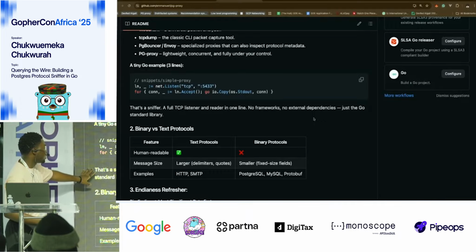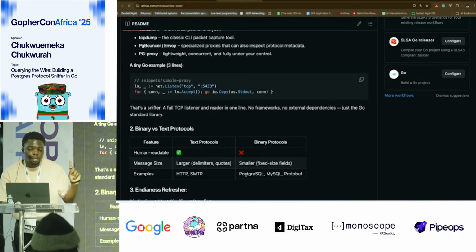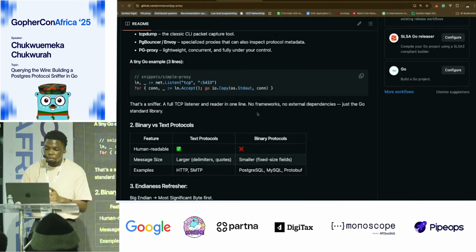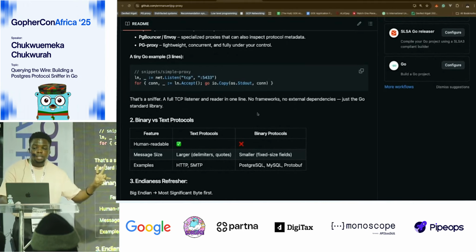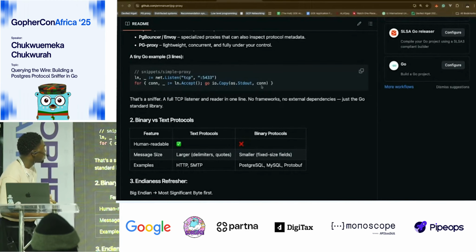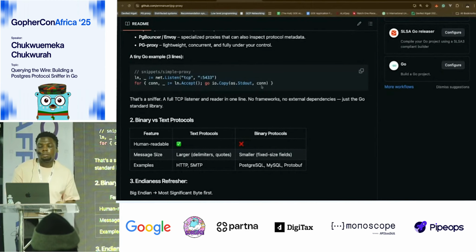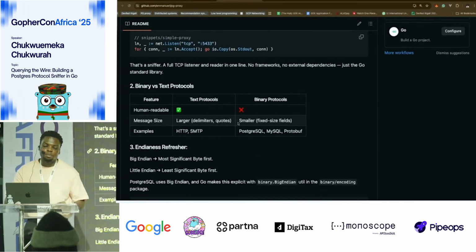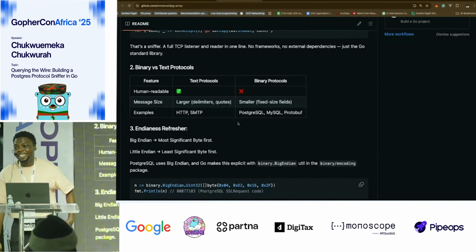And that's a sniffer, like I said, a full TCP listener and reader in one line, no frameworks, no external dependencies, just the Go standard library. I can imagine trying to do this. Let me not share now. Let's just move on. Some languages will actually tear ACL. That's the truth. They will actually tear ACL.